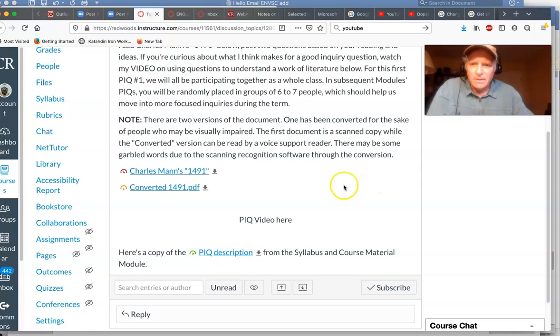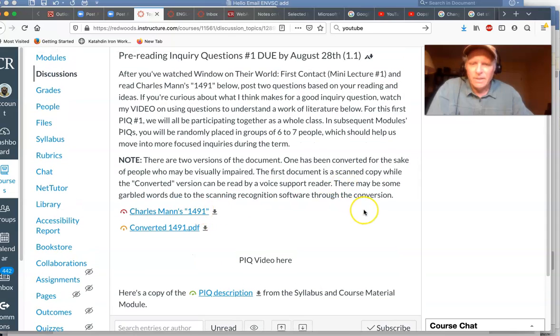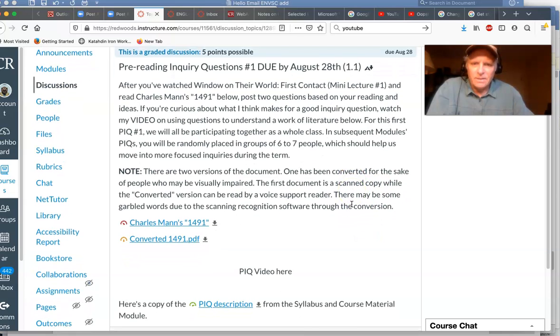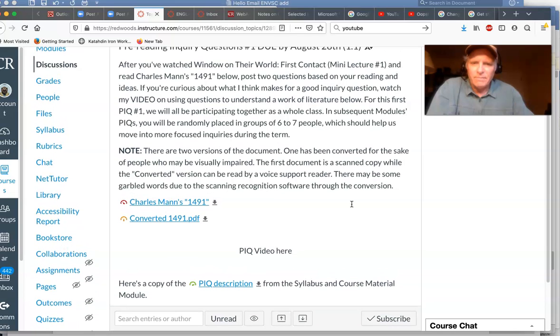It'll also take you, I'm having you read this article by Charles Mann, 1491. Fascinating. It's about what was here prior to European entry into North America and South America. You read all about that. It's a fairly short, like about 10 or 12 pages.